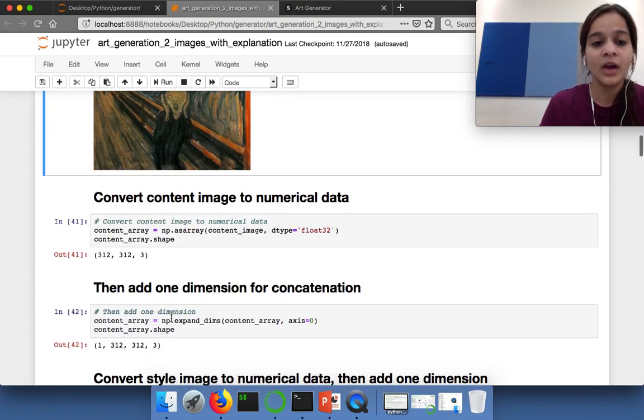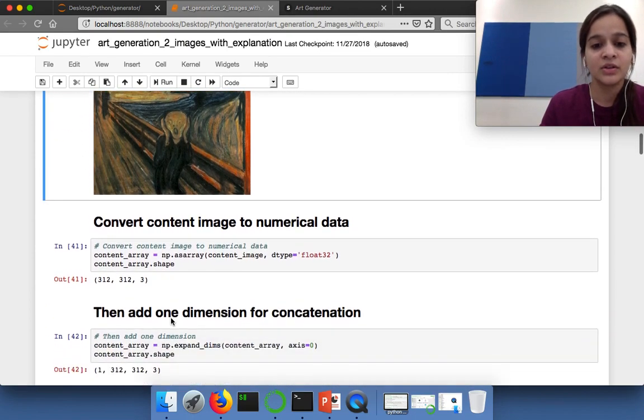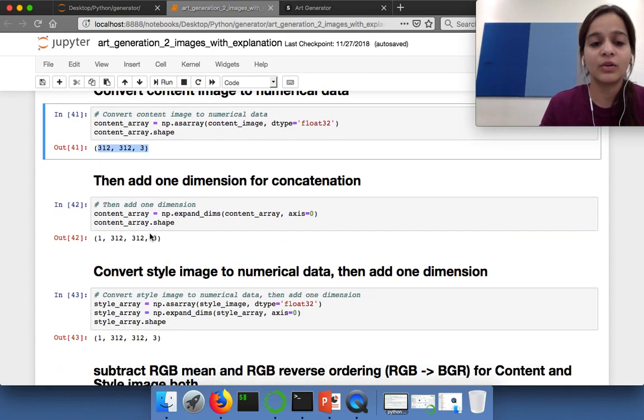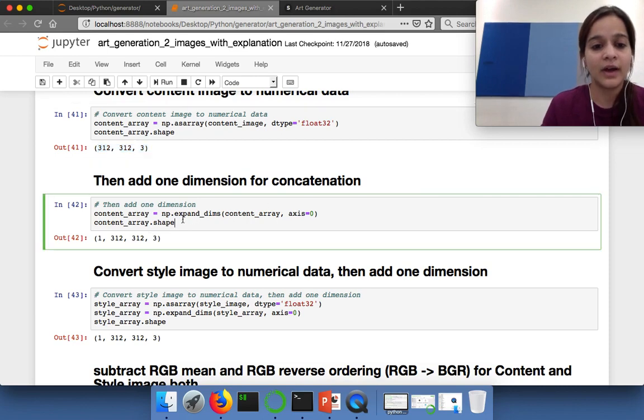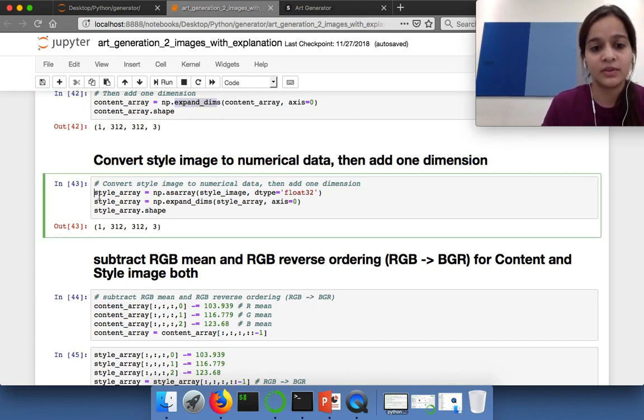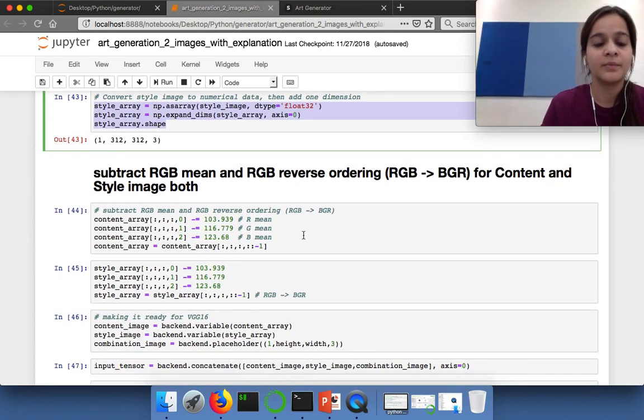Now I want to convert the content image to some numerical data. So I have changed it. It is 3D. Now for the calculation, I want to add one more dimension. Okay, so I have added this np.expand_dims. Now I want to convert the style image also, as we have converted the content image to numerical data, and then add one more dimension. So this has been done here. Okay, converted into numerical data, and then one more dimension has been added.